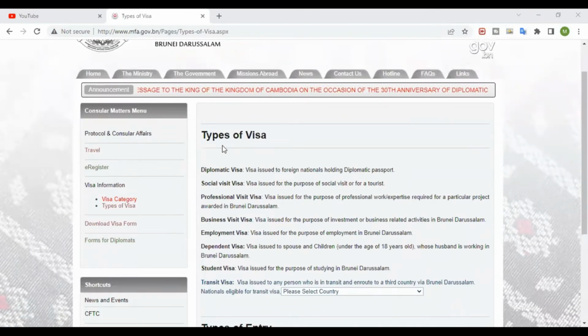We're going to talk about the types of visa first. The first one, diplomatic visa, which is issued to foreign nationals holding diplomatic passports. So if you have a diplomatic passport, of course, you know that you don't need a visa for many countries, but for Brunei, they're going to issue a diplomatic visa for you. We're not going to talk about this because it's pretty obvious.